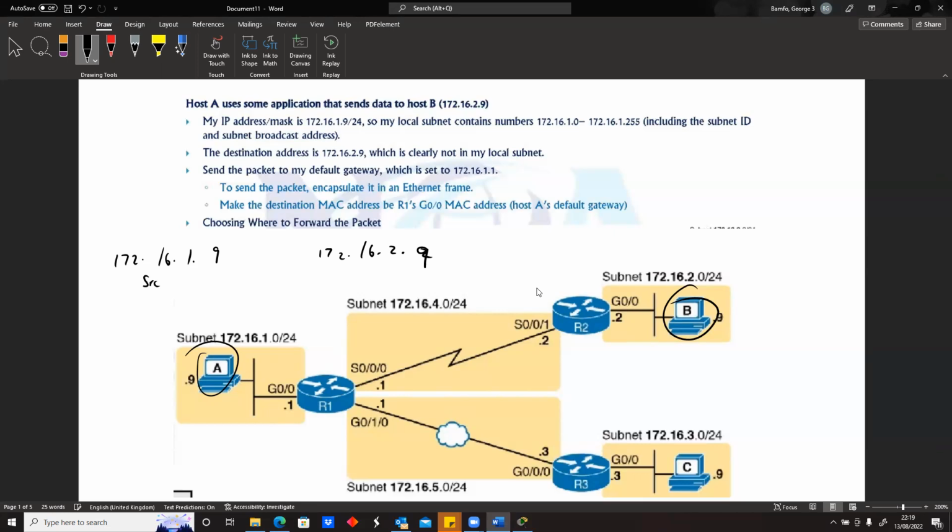The first thing that will happen is that once A decides to go to 2.2, it will be asking itself, is this person in my local subnet? And how is it going to know? Based on the subnet mask, it realizes that this is /24, which means 255.255.255.0. And so clearly this is the network side. It will get to that realization and understand that this person is not within my local subnet.